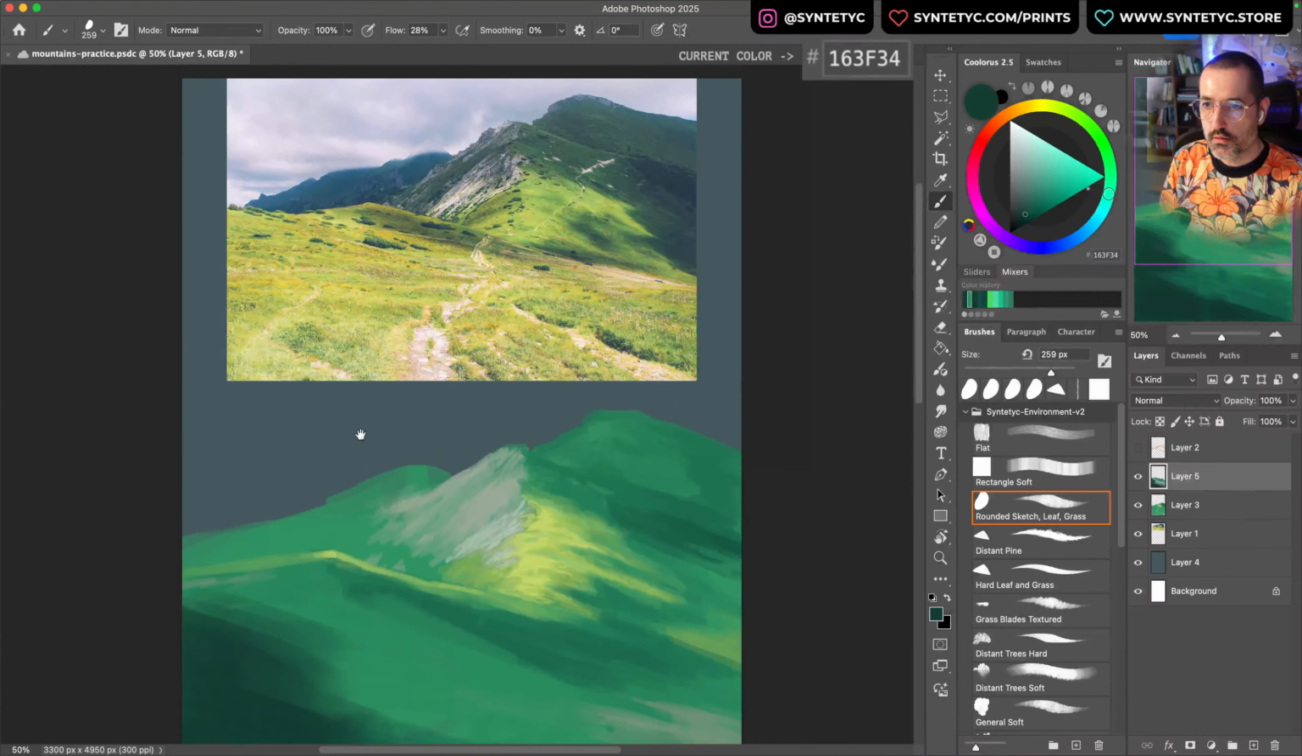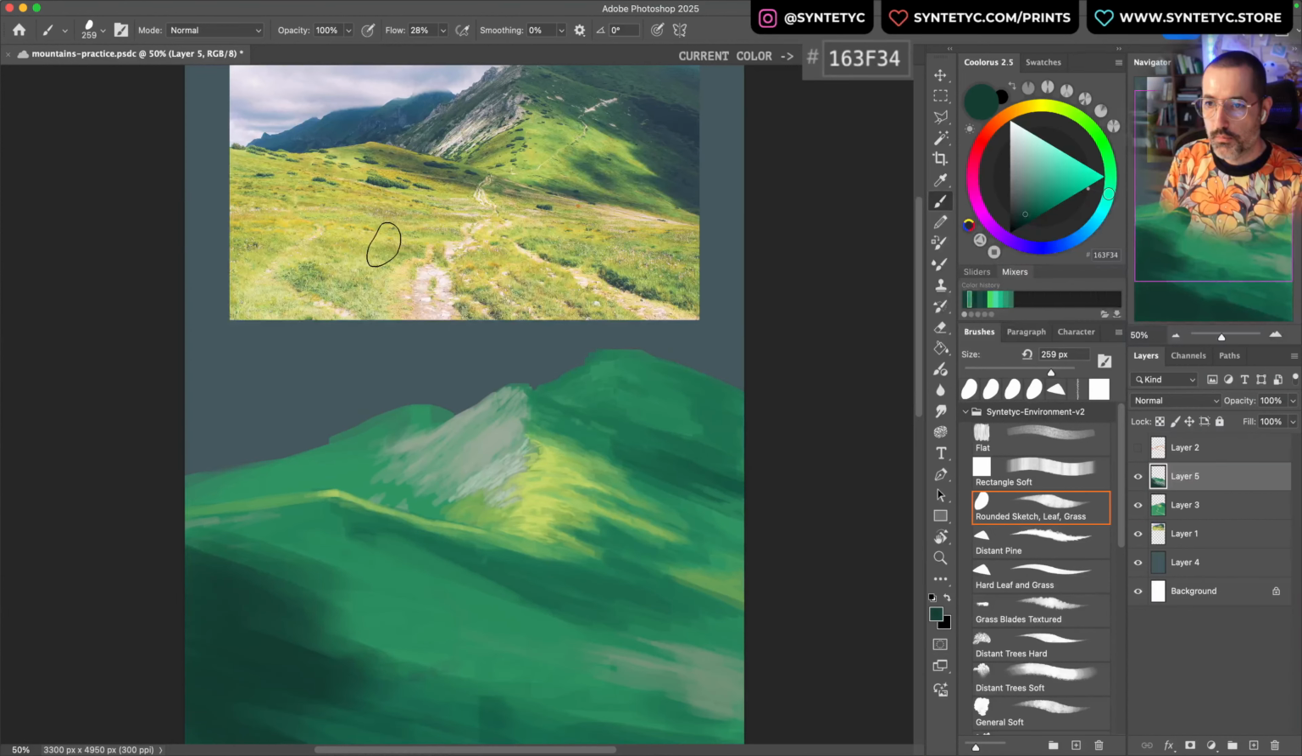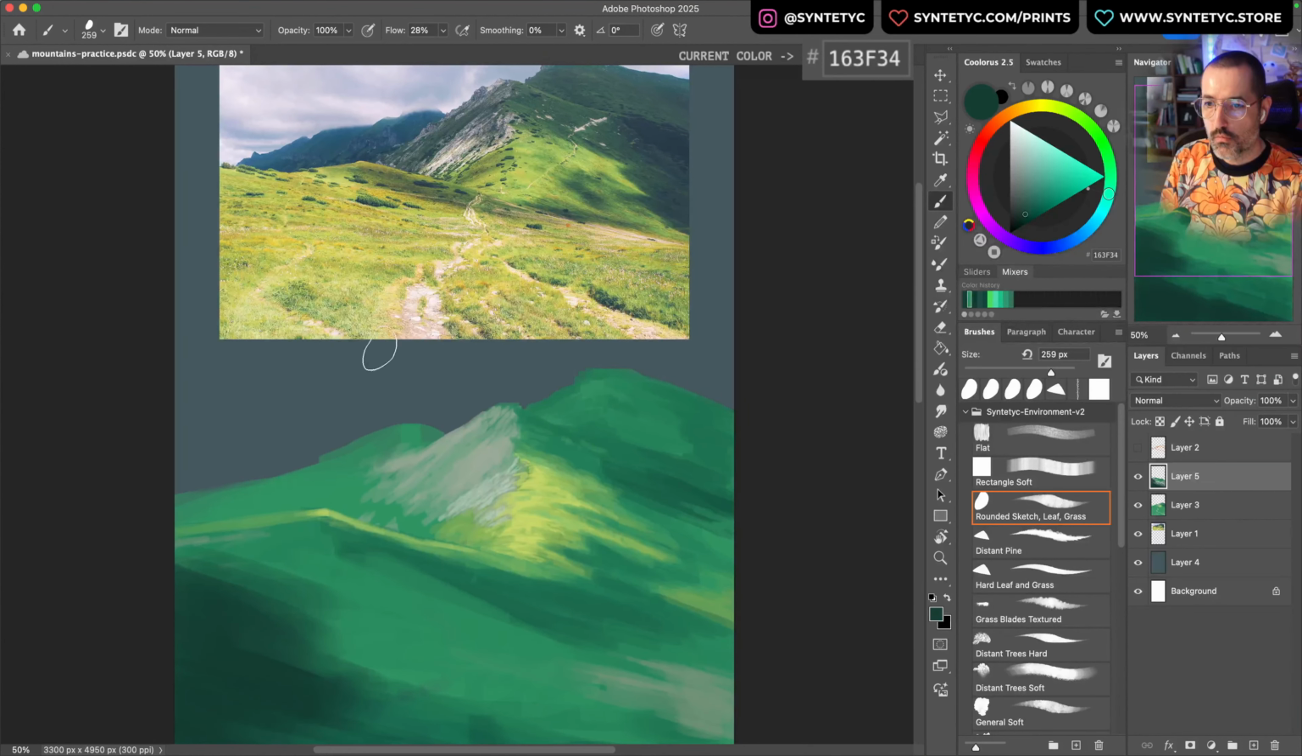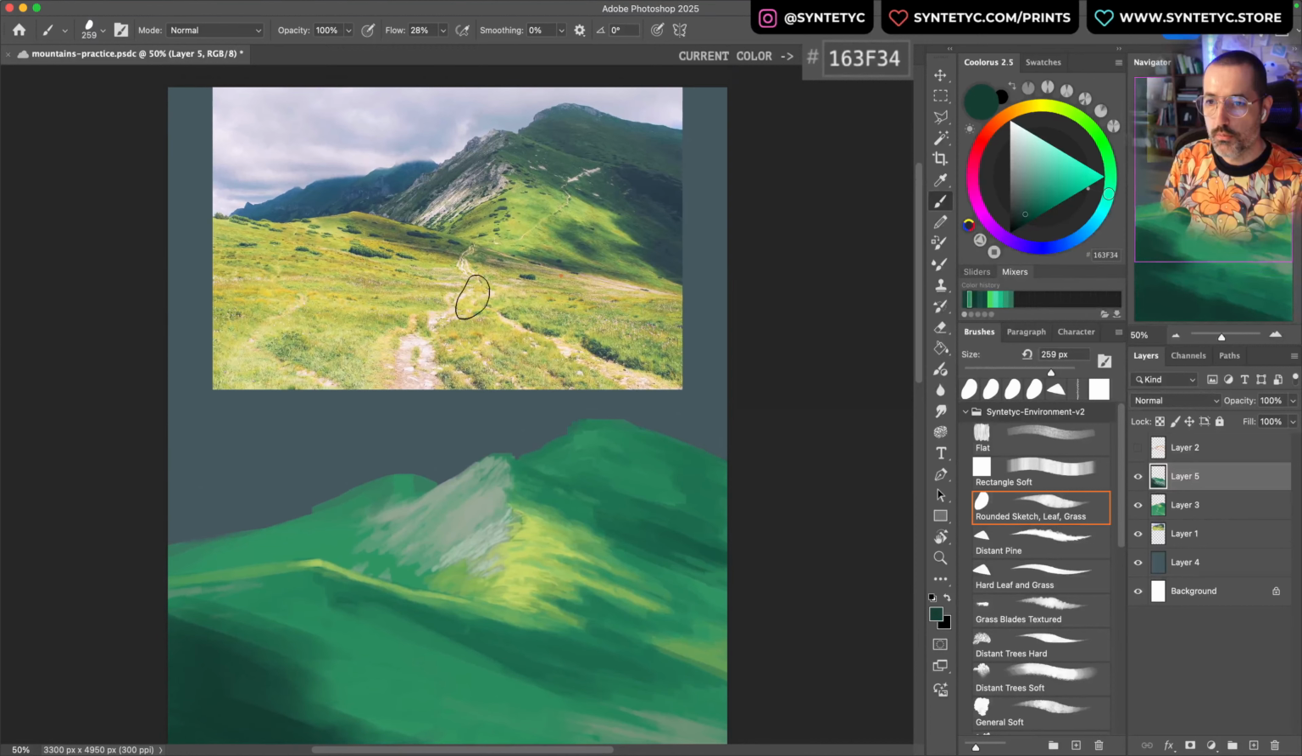Okay, let's check the landscape. Okay, the goal is to have the same effect of distance.